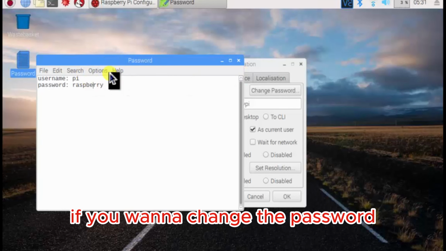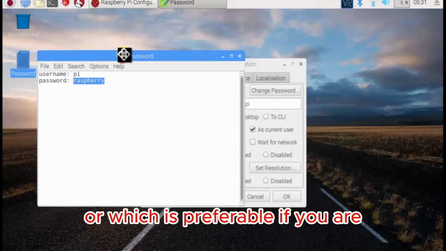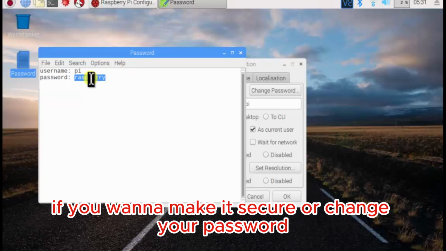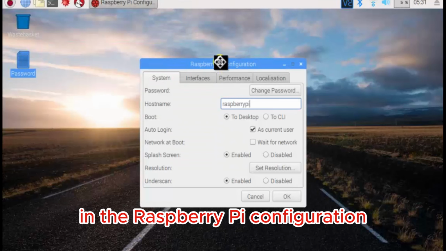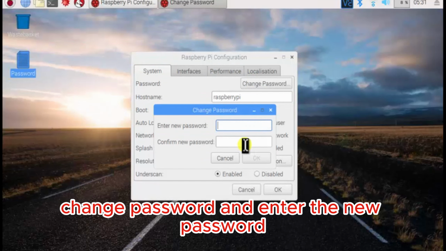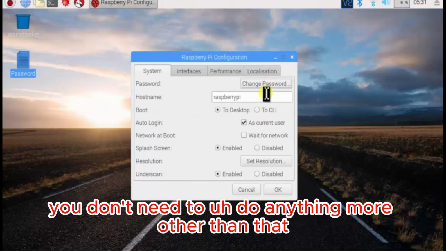So we are going to log in with pi and raspberry by default. If you were to change the password, which is preferable if you want to make it secure, you can do that in the Raspberry Pi configuration by clicking change password, entering the new password, and confirming the new password. That's it. You don't need to do anything more than that.